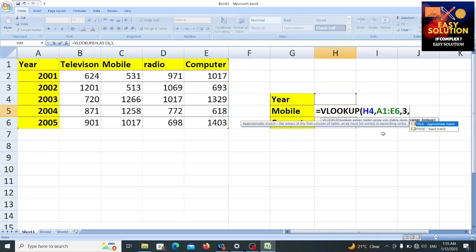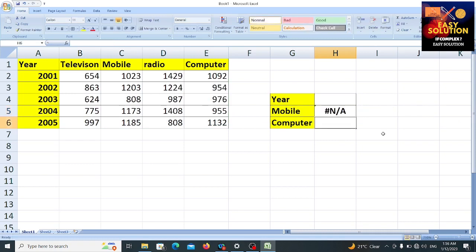Then you need to give 0 or 1. 0 is for exact match, 1 is for approximate match. So I'm going to put 0 here so that I can get an exact match result. As of now it is saying not available because I have not given the year here. Now if I give any year which is present in my table, it's going to give me the corresponding value of mobile for that year, right?